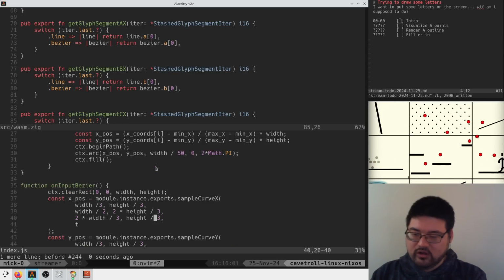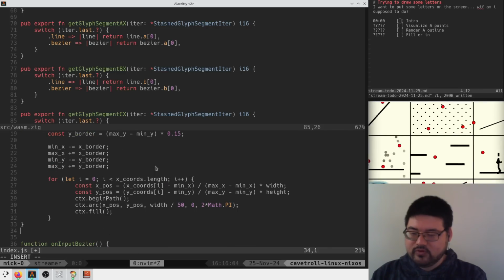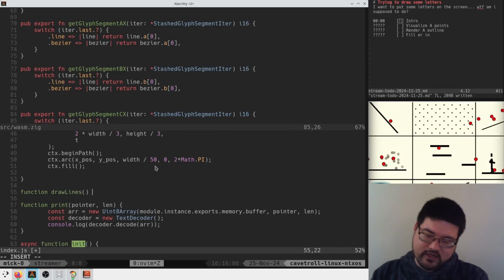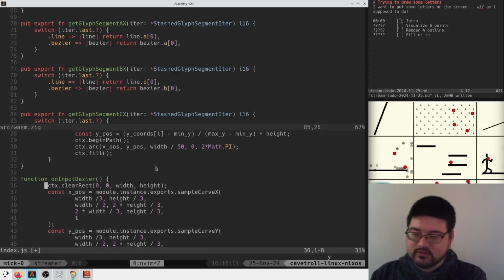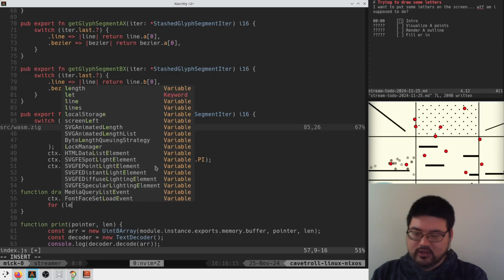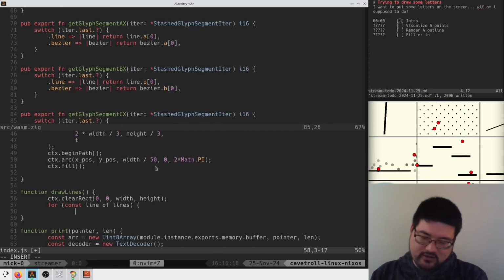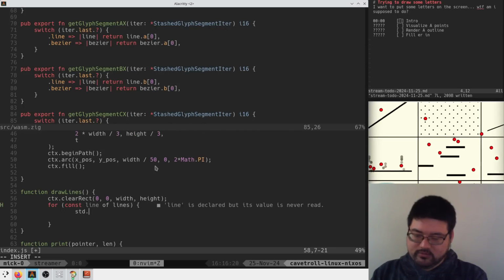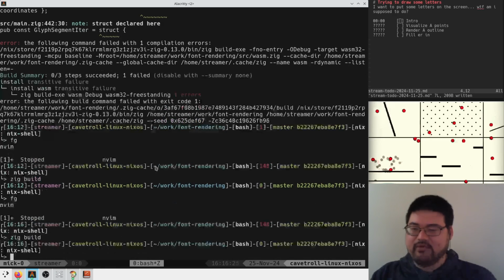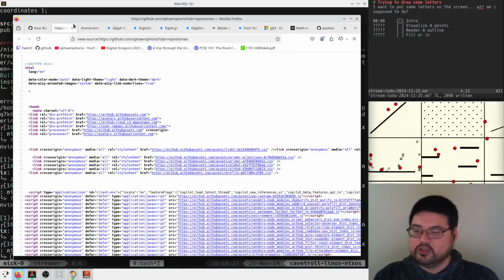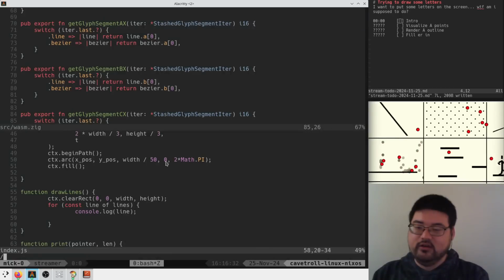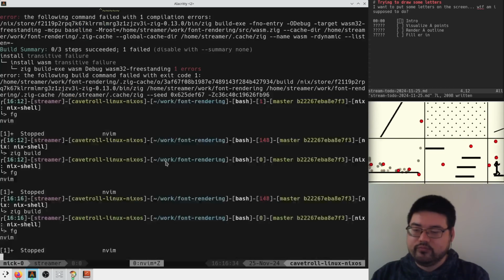we'll call function draw lines, I guess. Okay, so we're going to clear the rect. We're going to go for const line of lines. Debug console log line. Let's just start there because surely everything's fucked, right? We don't like surely. Yeah, x chords is not defined. Sure.